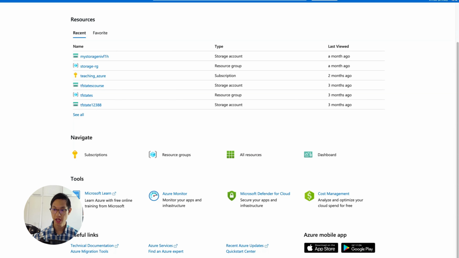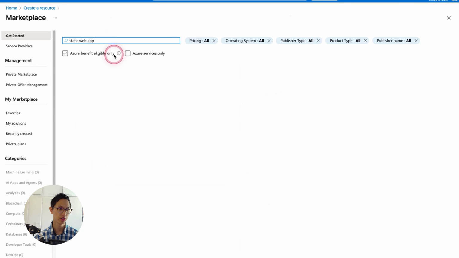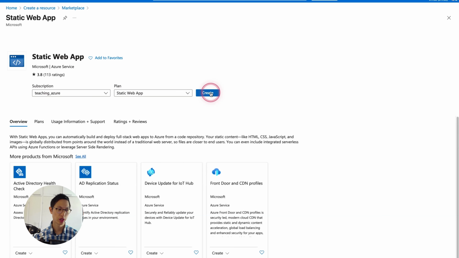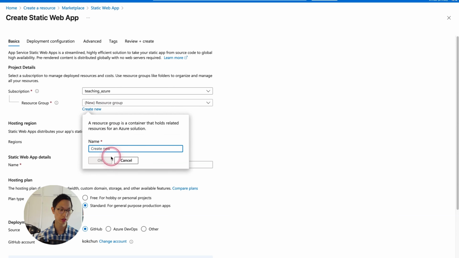So here I am in Azure. Let's create a resource, and you search for static web app. So here we have Static Web App, click on this one, and I will create my static web app. Okay, so you choose here your resource group. If you don't have one already for this, you can create a new one here. The one I will create, I will call it Cool Apple. That is quite cool.